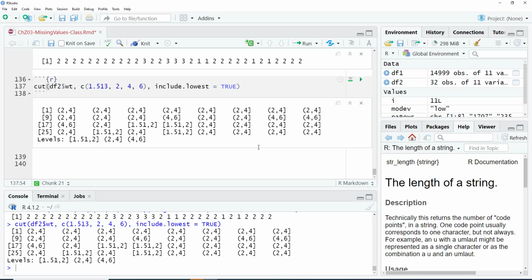Cut doesn't code like 1, 2, 3. What it does is that it gives you the range for each value. So again, the square bracket means it's inclusive. The regular parenthesis means it's not inclusive.